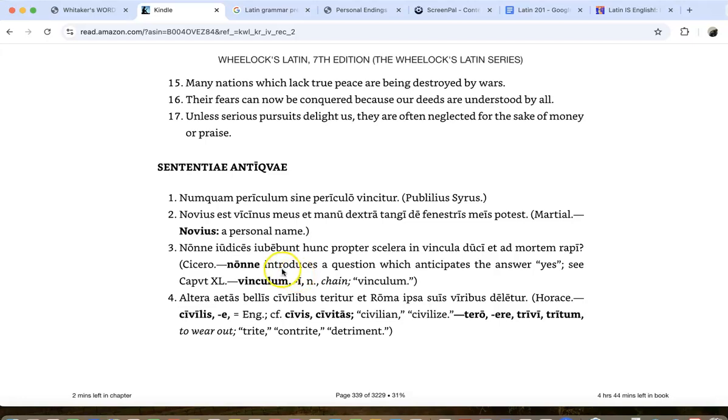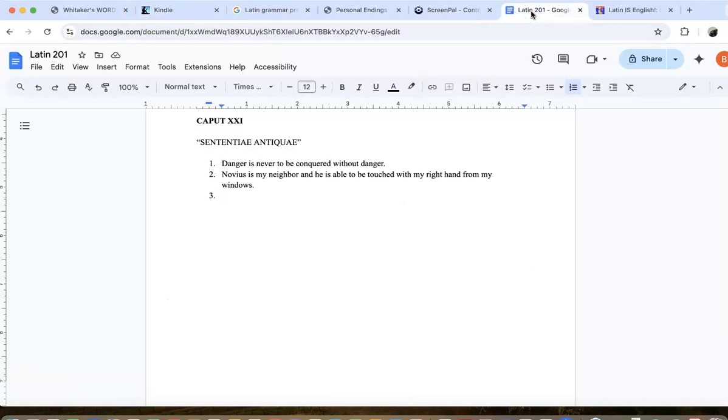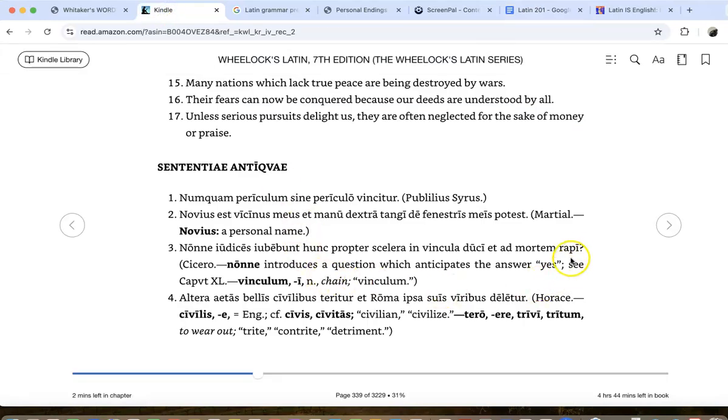Nonne is somewhat common in Latin, and it introduces a question which anticipates the answer yes. So an example of that would be, surely you don't mean that, but you do mean it, but it's sort of rhetorically understood that the answer is going to be yes. I recommend translating nonne like in British English by saying surely. So since this is fairly common, when you see nonne, it's going to mean surely, and you'll see it's a rhetorical question suggesting yes.